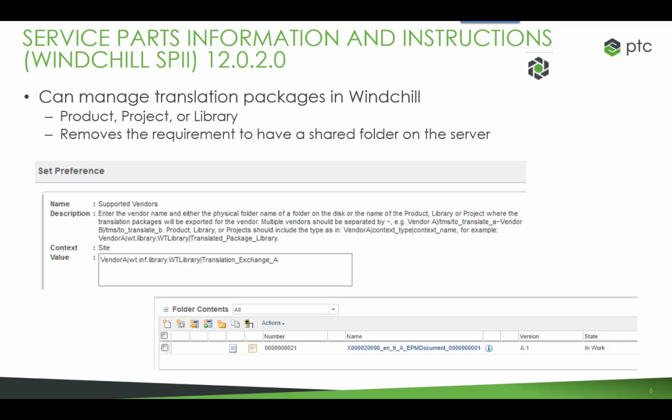And the thing that's important about this is it does help with the general direction that Windchill is going in, that some of you have heard of, of being able to be more of a SaaS offering or more of a cloud-ready offering. So here you don't have to open a particular folder in order to use translation management.